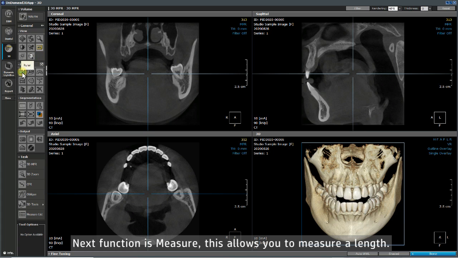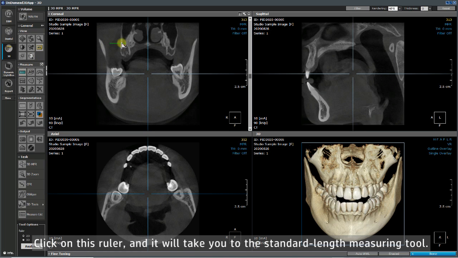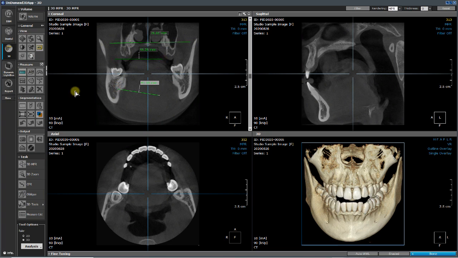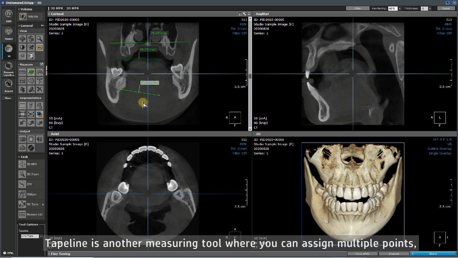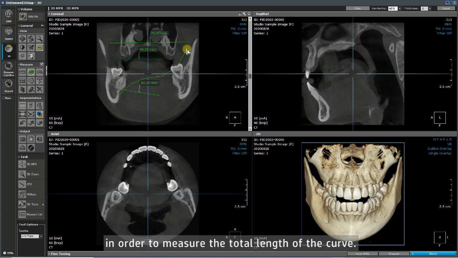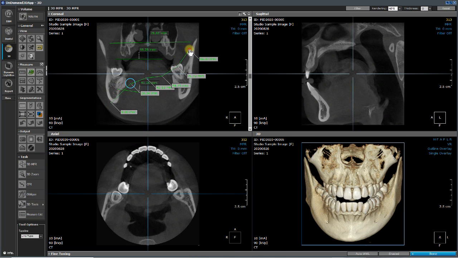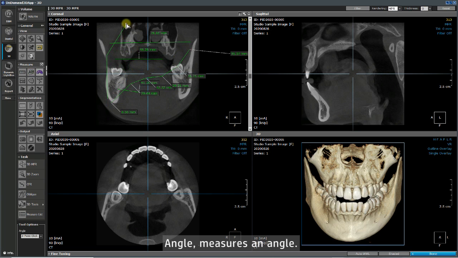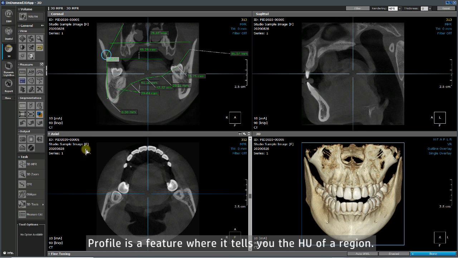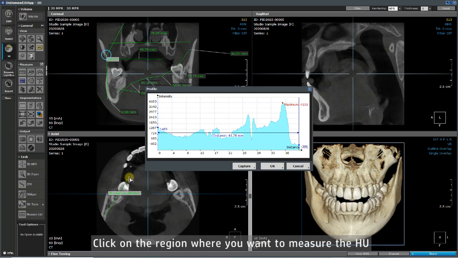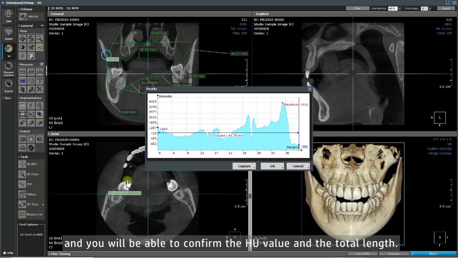Next function is Measure. This allows you to measure a length. Click on this ruler, and it will take you to the standard length measuring tool. Tape line is another measuring tool where you can assign multiple points in order to measure the total length of the curve. Angle measures an angle. Profile is a feature where it tells you the HU of a region. Click on the region where you want to measure the HU, and you will be able to confirm the HU value and the total length.